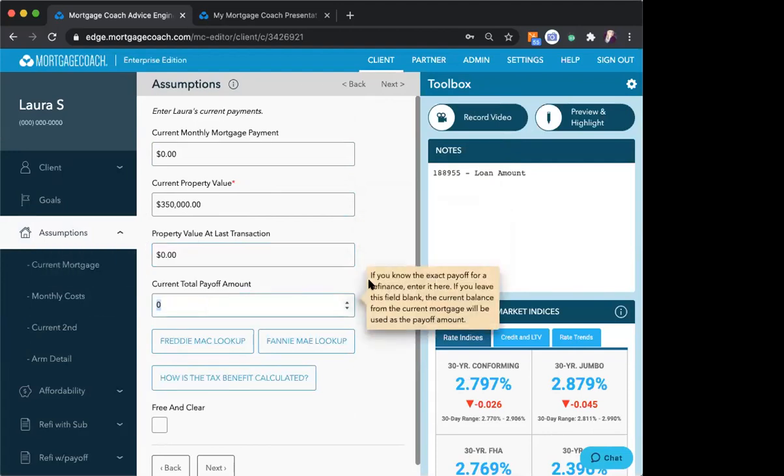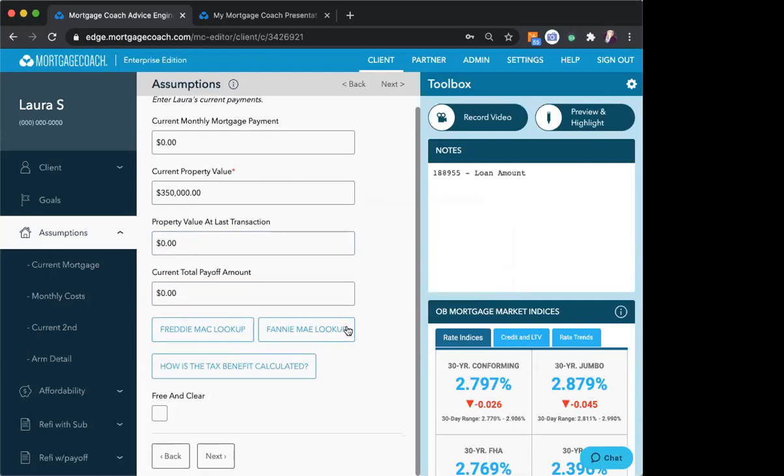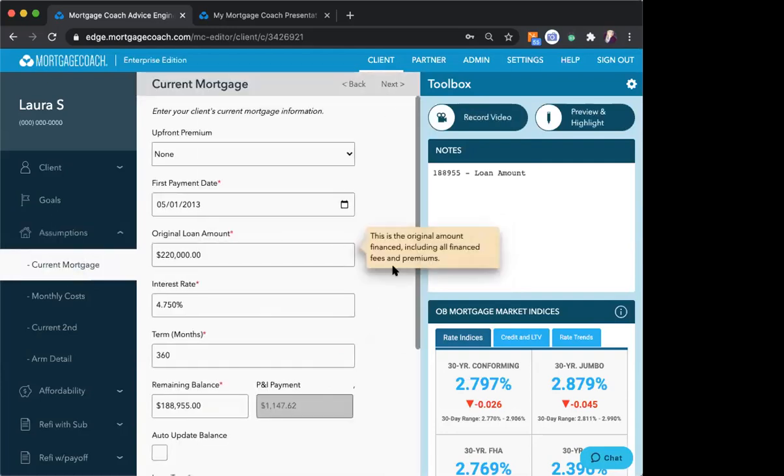Current total payoff amount. A few different factors on this. If they maybe had a silent second that has to be paid, then I'm going to go ahead and add that silent second and put it in here as that total payoff amount. Or they had late pays, or they had principal reduction payments. This is going to override that total current payoff amount, so that still is the balance that we're going to be looking at. However, I can also do total current payoff here.